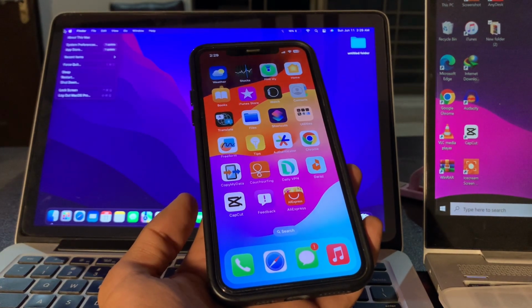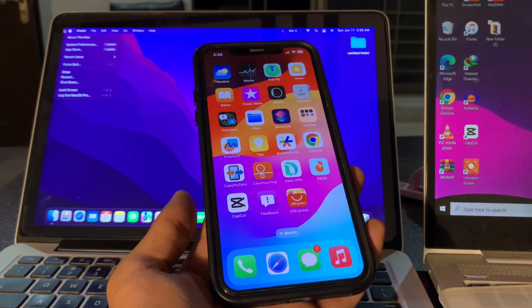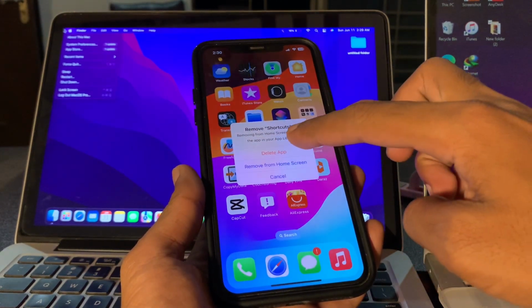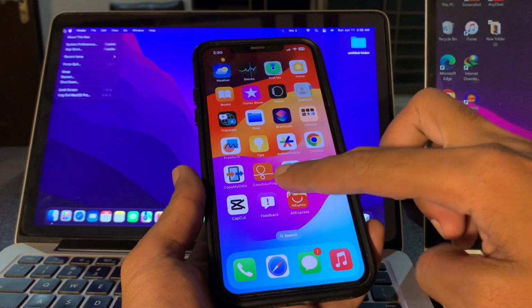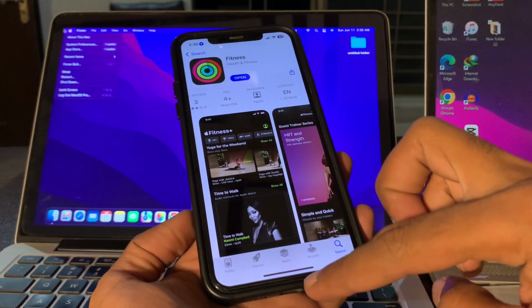Now move on to the last step, remove the Shortcuts app. Uninstalling and reinstalling the Shortcuts app from your home screen can fix your problem. Simply hold on to the app, click on remove, and delete the app completely from the home screen, and you can go back to the App Store to reinstall the app. It can fix your problem.